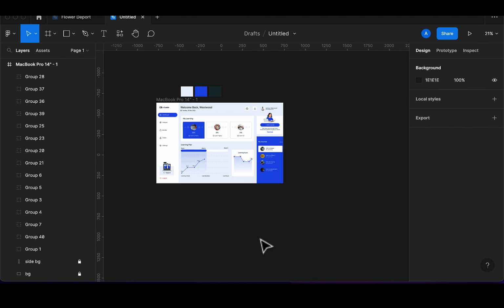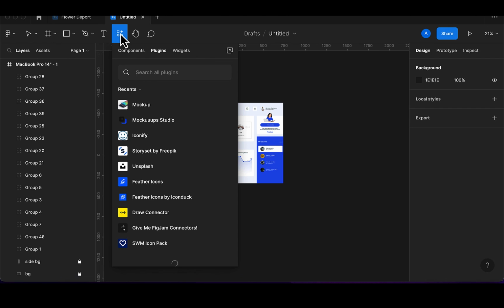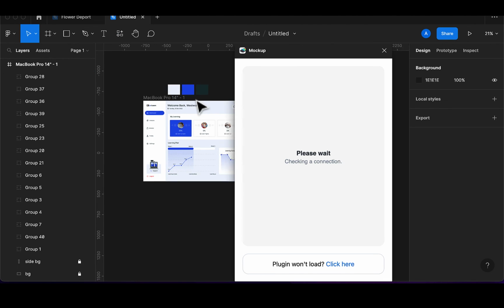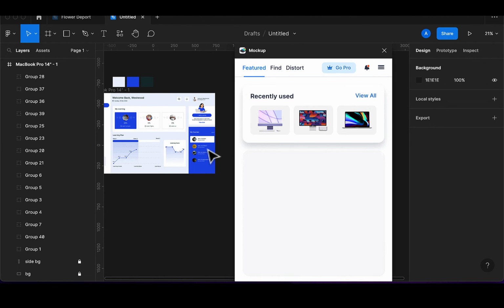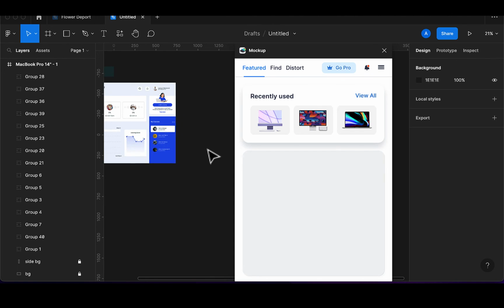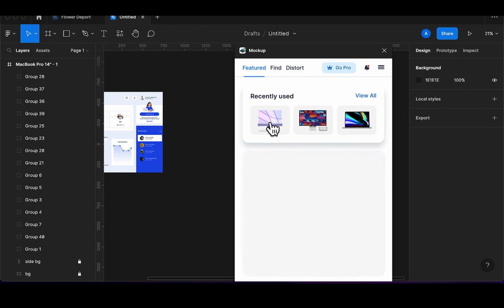Having completed this design, what I want us to do is add this in a mockup. I'm going to click on this resource icon and search for mockup, this exact one. Then we click on the run. I want to place this in two different mockups. One should be an iMac, and the other a MacBook. So I can click on this particular iMac here.